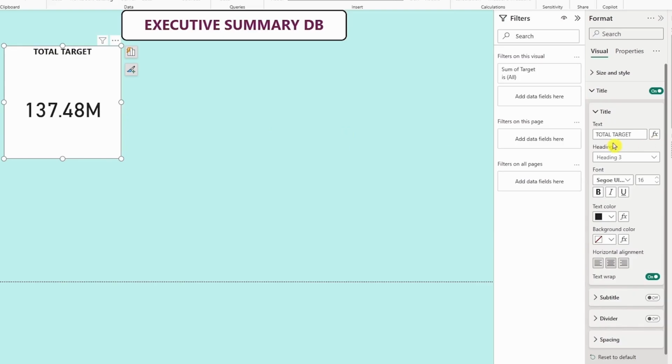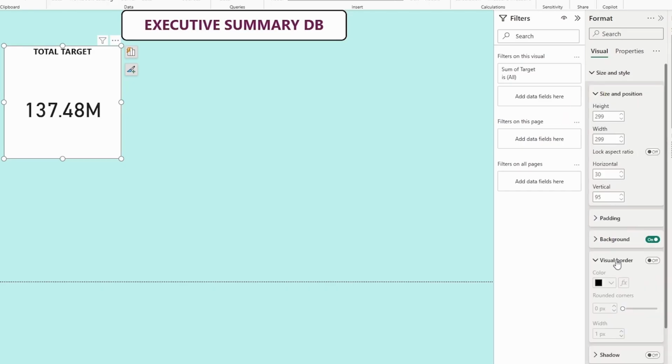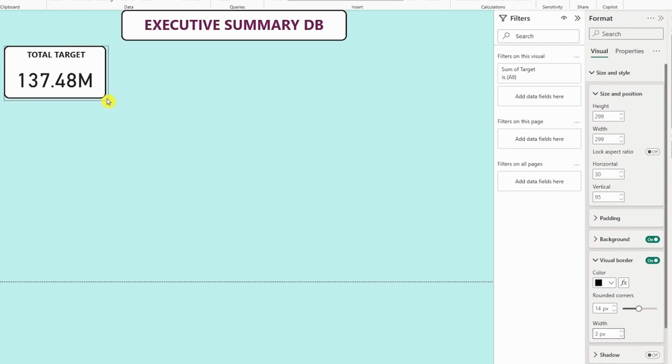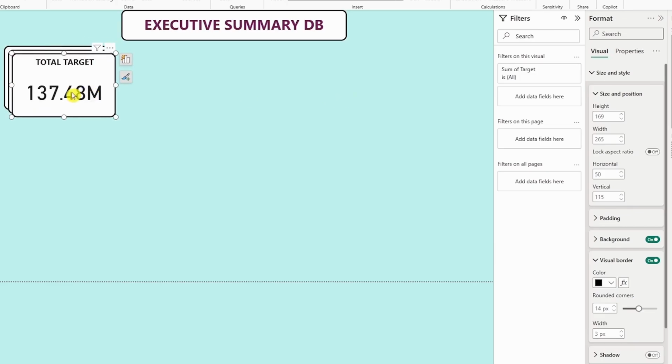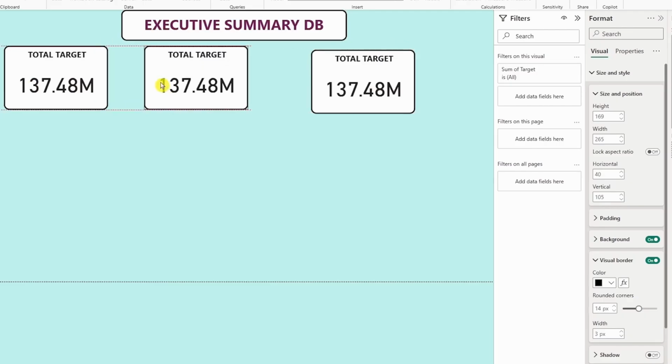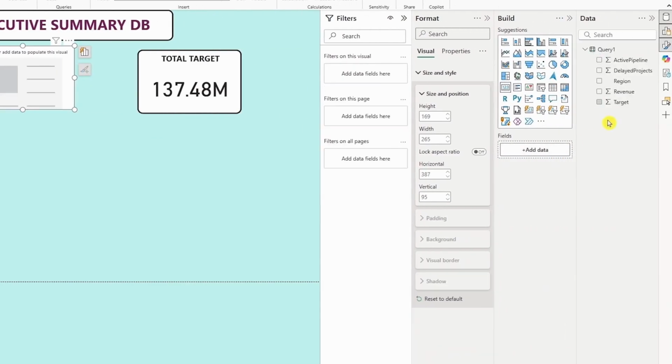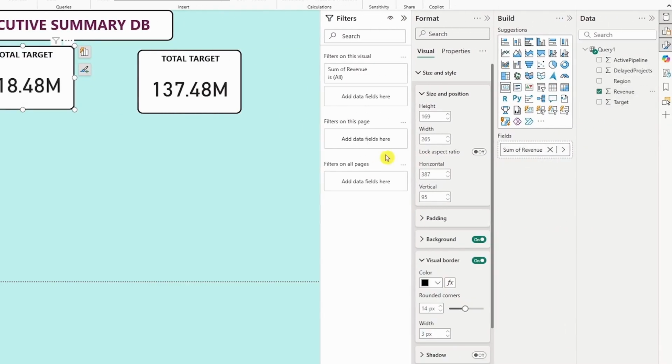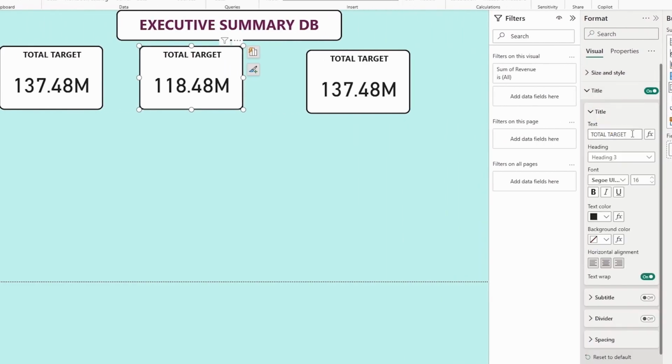So what did I just do? Here, I took the title here. So now what will we do with this? In size and style, I'll set its border here. And in the same way, I'll format this as well. So this is your total target. Alright, so in the same way, what I'm going to do is copy this in. Bring some more here from the card chart. So now, what will we do with this? We'll remove the target and put revenue instead. Alright, revenue. So now, what will come here is your total revenue.